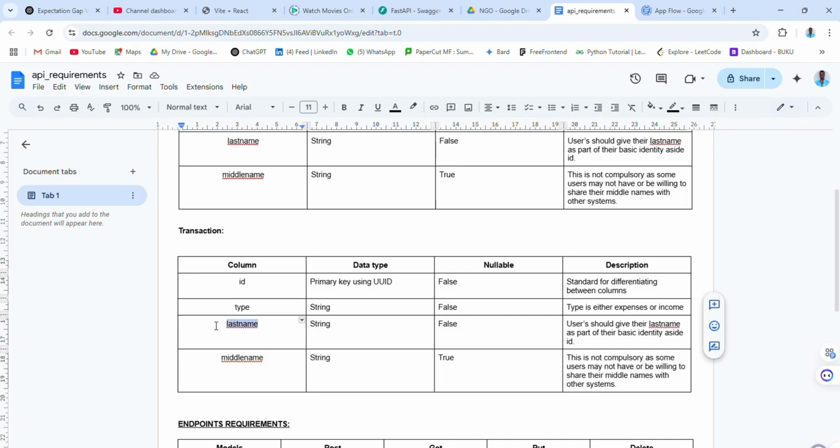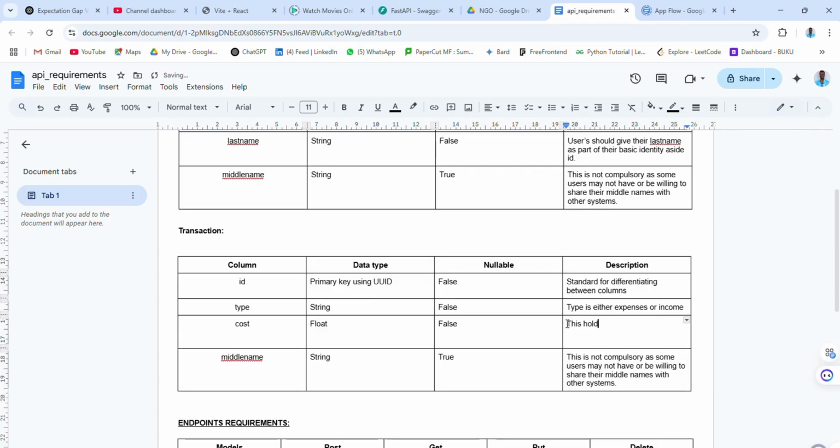And another thing, cost of the transaction. This one can be a float for me. Nullable, it cannot be null. You need to set it. And then what can I say about them? This was the amount, right? This was the amount.